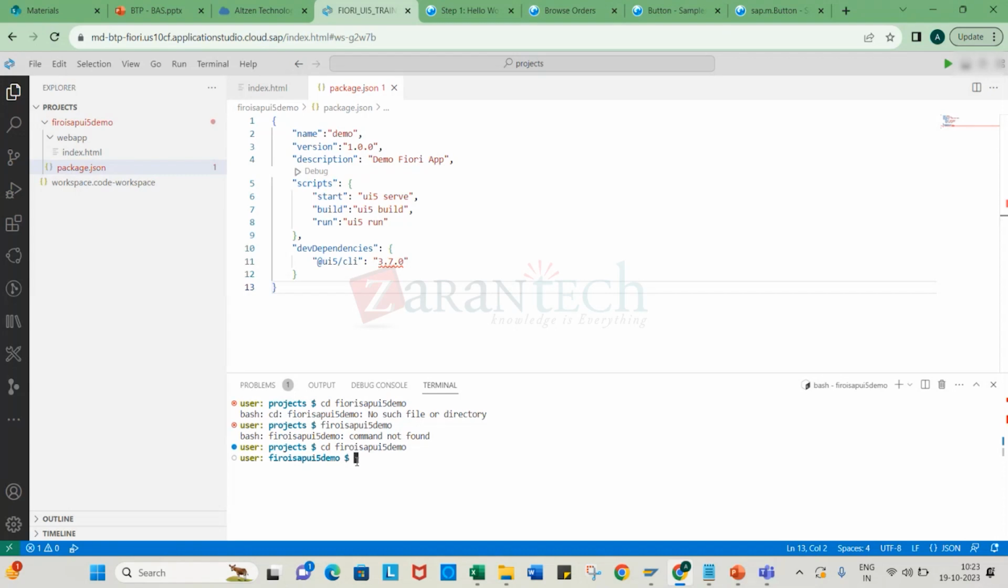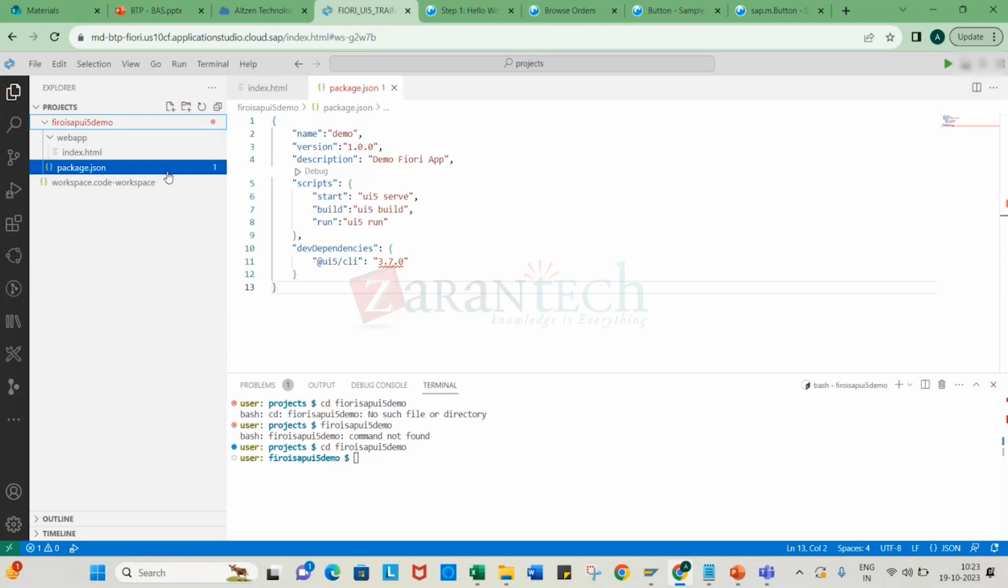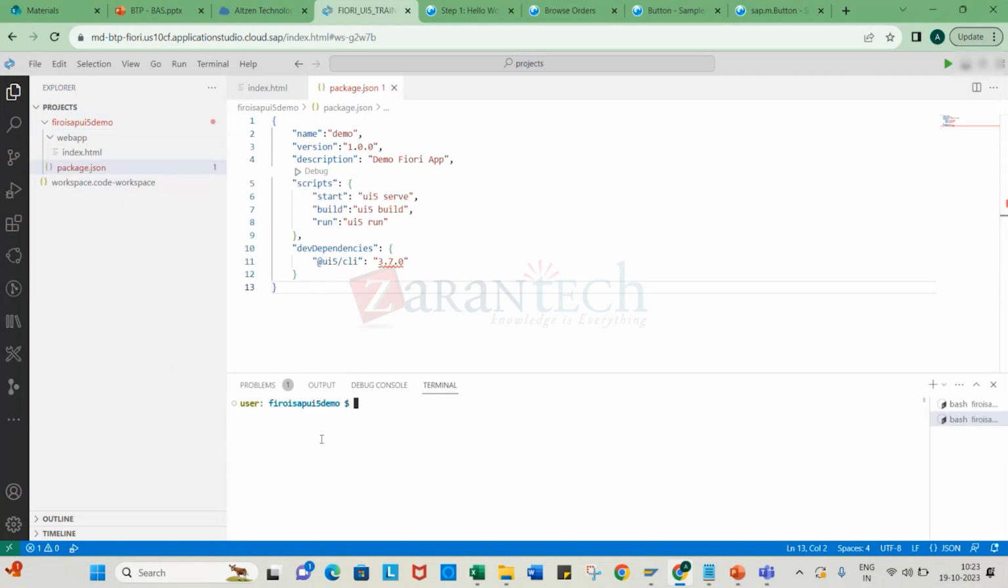But tell me, I have to write and check the spelling and everything. So there's one shortcut. Go to the project folder, right click, and select open in integrated terminal. It will directly open that project in your terminal. So that's the best approach.